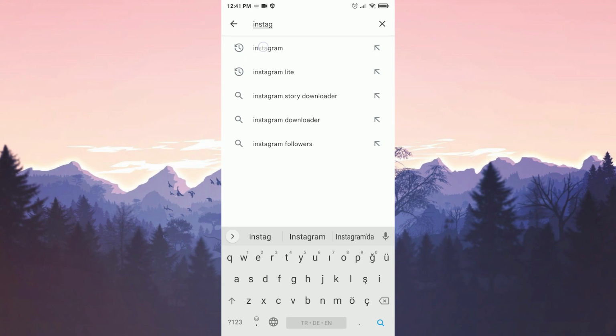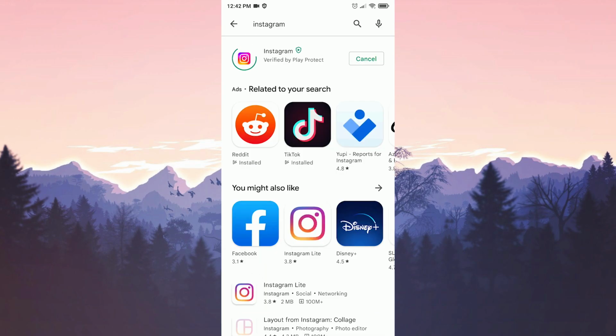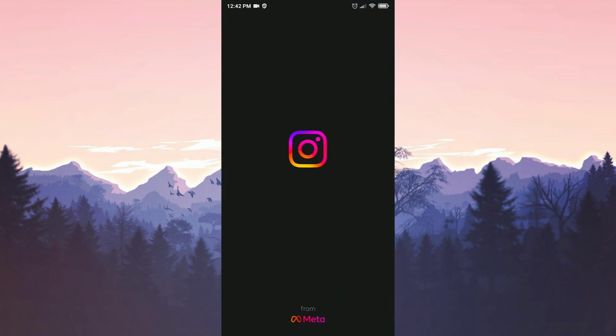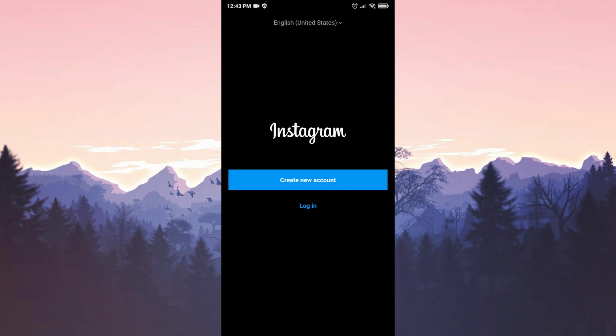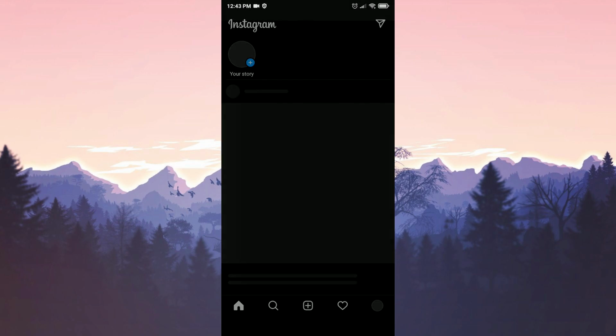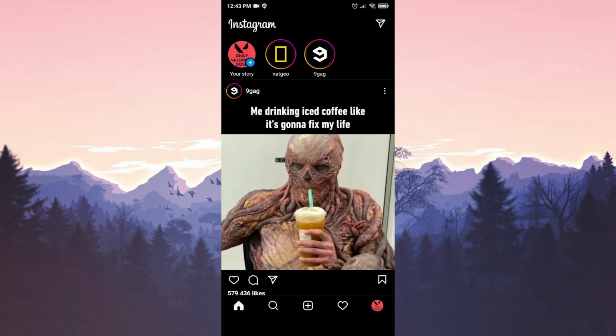You already know how you can install Instagram. Waiting for the download to complete. After Instagram is installed, we open Instagram and log into our account. As you can see, there is no problem.